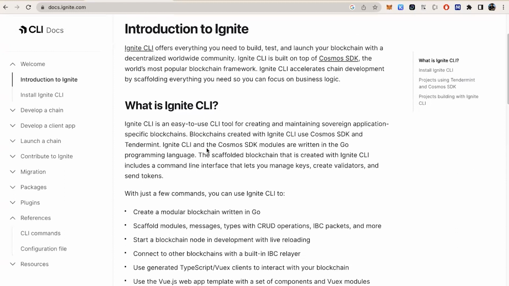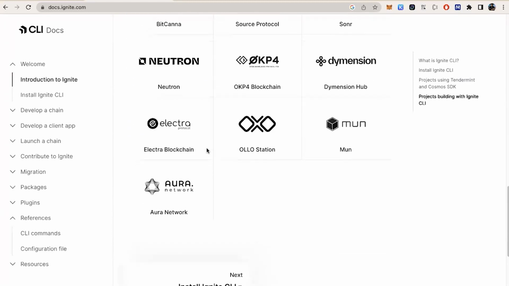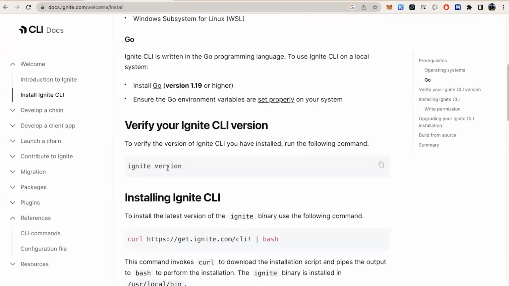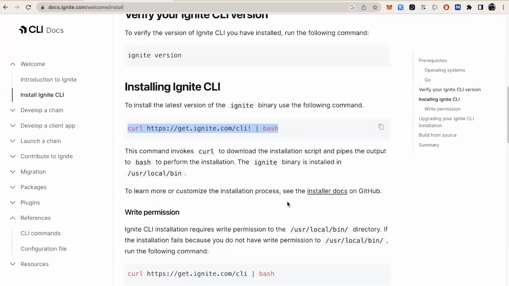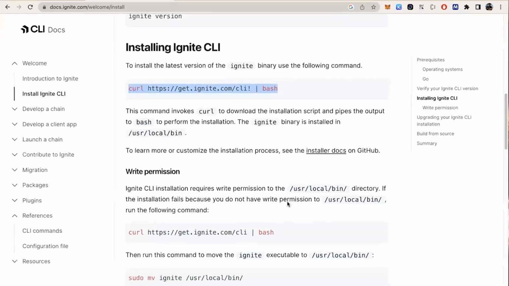So anyone using Ignite for the first time has to just install Ignite. Here is the command. You simply copy and paste it in your terminal, and you'll have your Ignite. After Ignite is cloned into your system, you can just make install, like what we did for our own Comdex chain. So I have Ignite installed in my system.